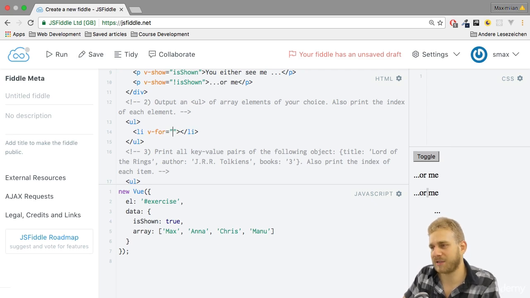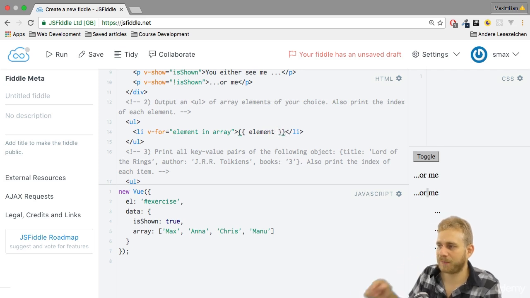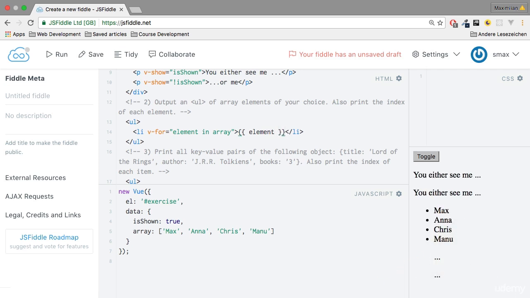Then the syntax, as you learned it, is element. This name is totally up to you. Choose whatever name you like. In array, with array referring to this array property of our Vue instance. And we can then output element here. Now, we not only shall print the element, which would work if you hit Control Enter, but also the index.